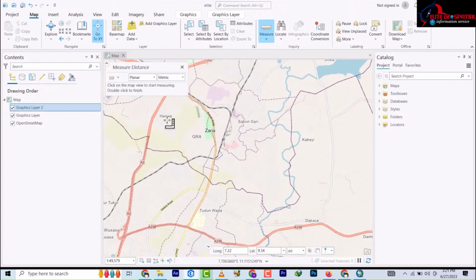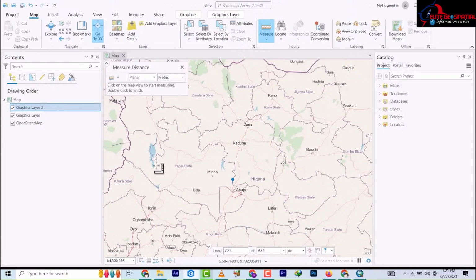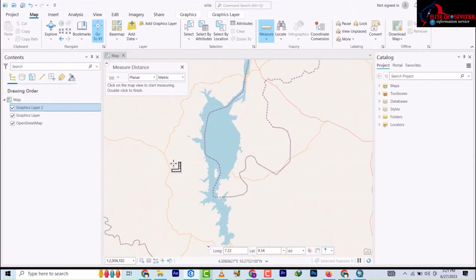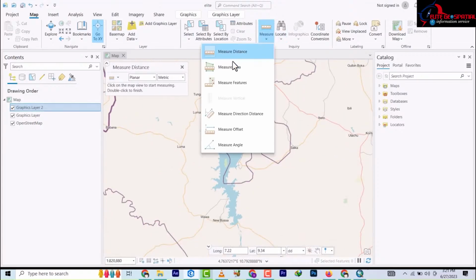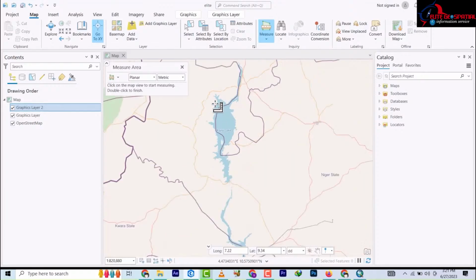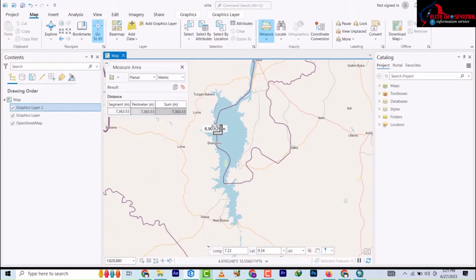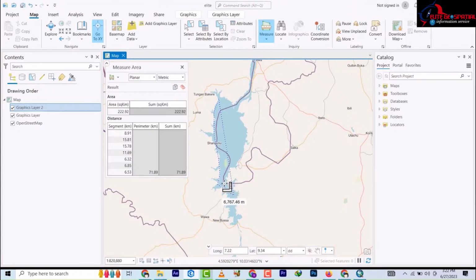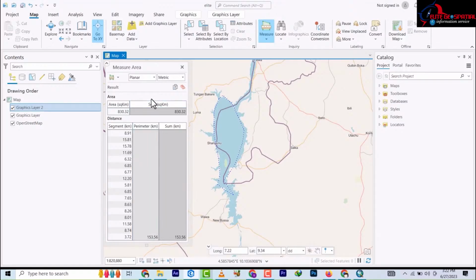Okay, let me see if there's any river. Let's say we want to measure the area of this river here. I'm only going to pick part. I'm not going to pick all of it. It's showing us the area of the portion I have selected. The perimeter is shown down here. It's showing the segment in kilometers, the area, and the sum in square kilometers.